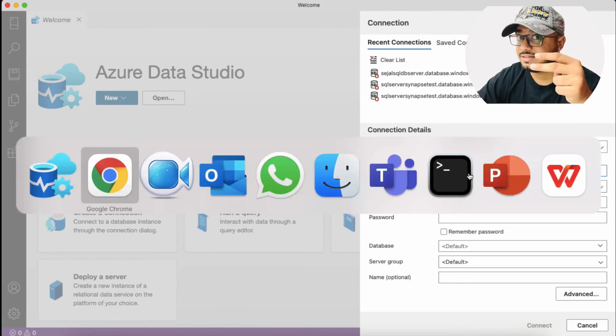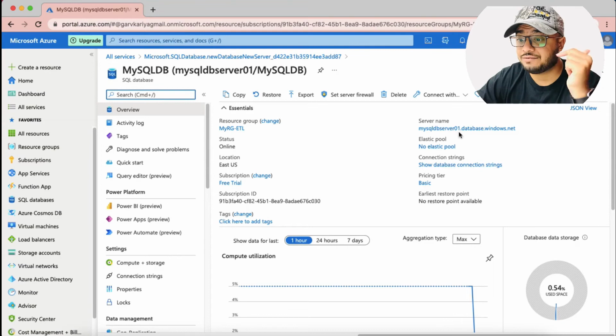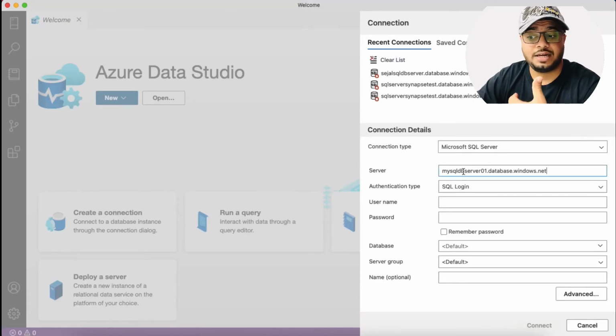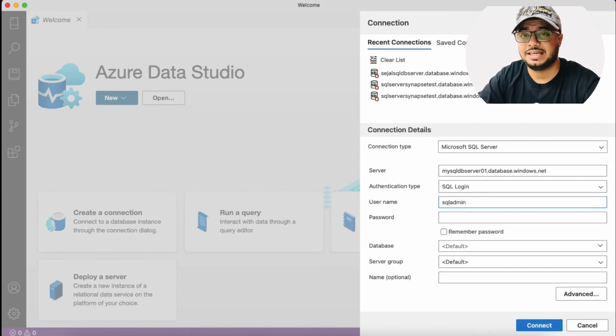So the server name is, if you remember, I have told you that you have to copy that server name from the portal. This is the server name that we have. Now let us copy it from here. And once I copy it, I need to paste it in this box. Then I will have to select the authentication type, how I want to authenticate to my server. I will select SQL login as of now, which is my SQL admin user ID and SQL admin password that I have given while creating the database server.